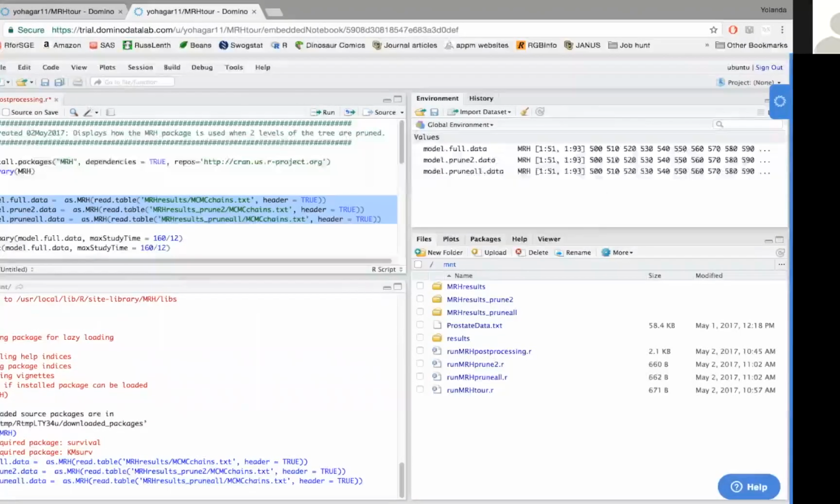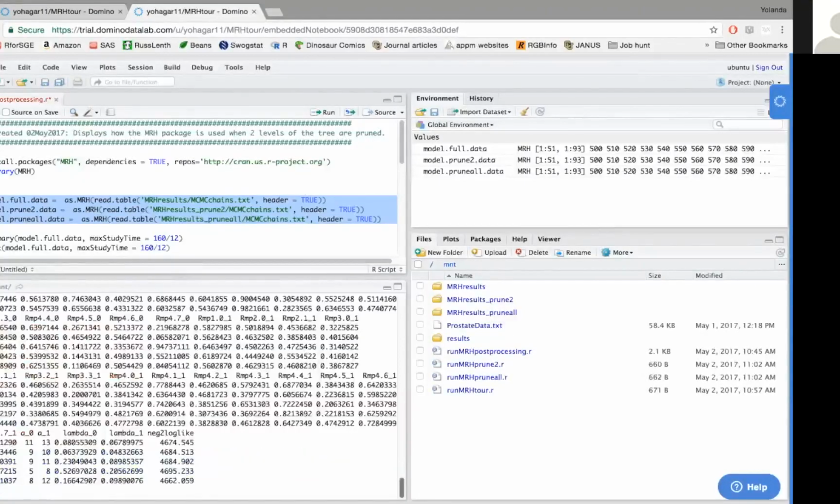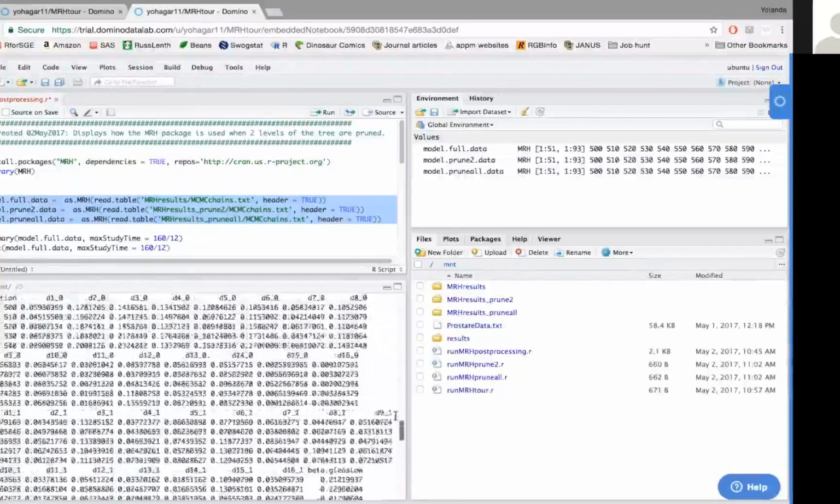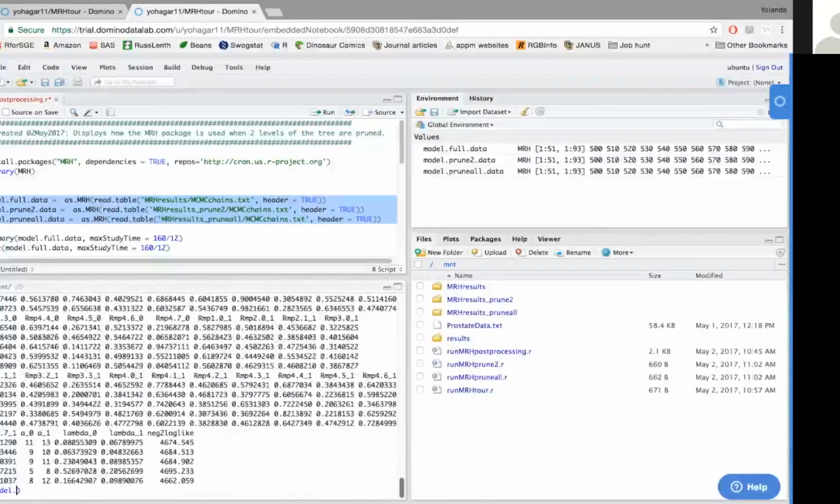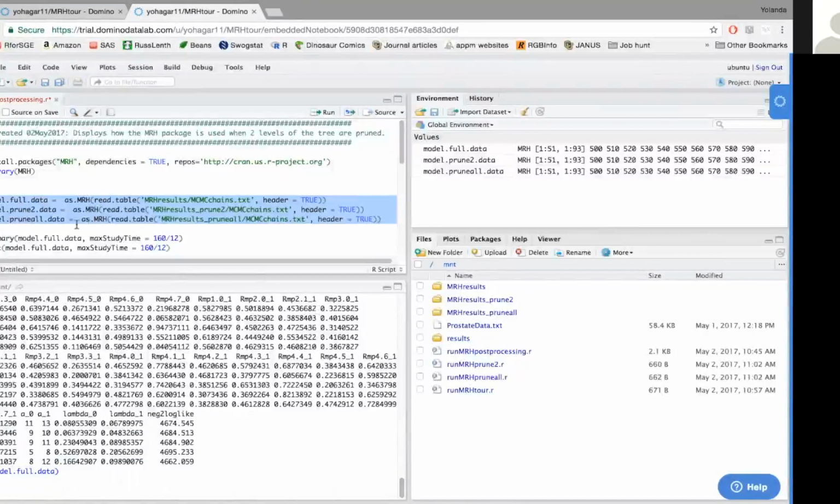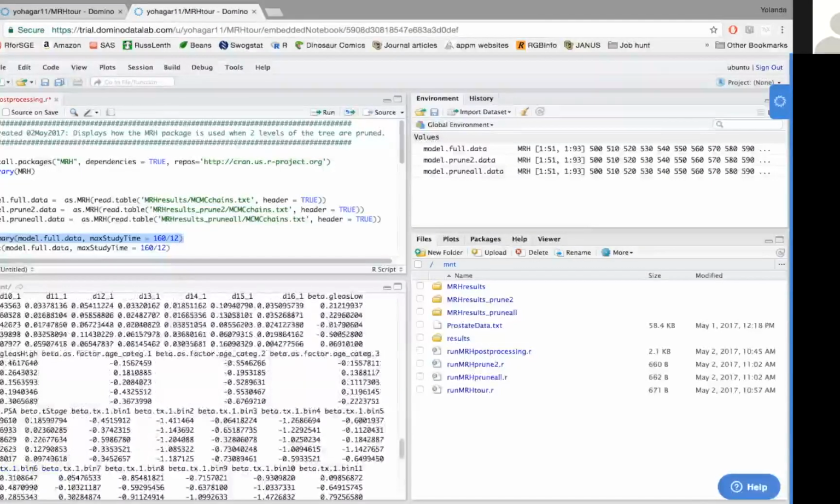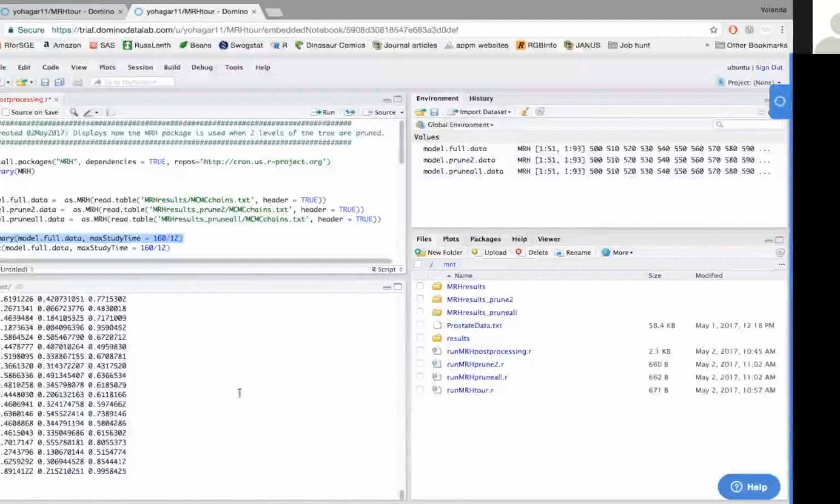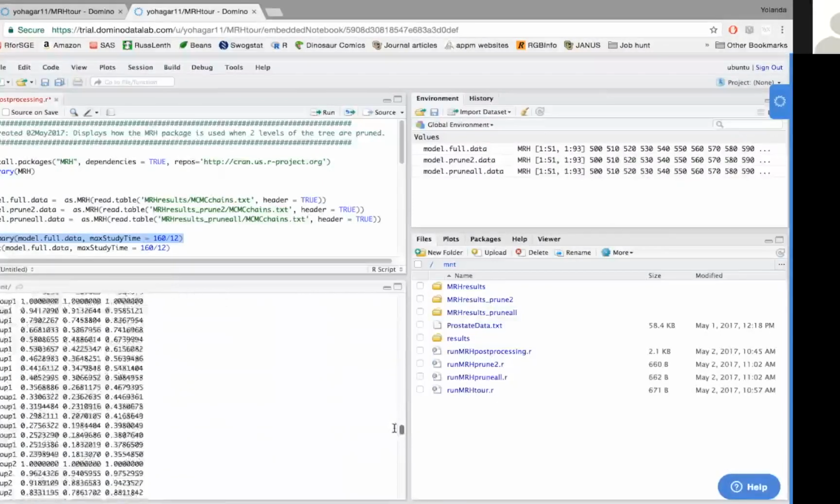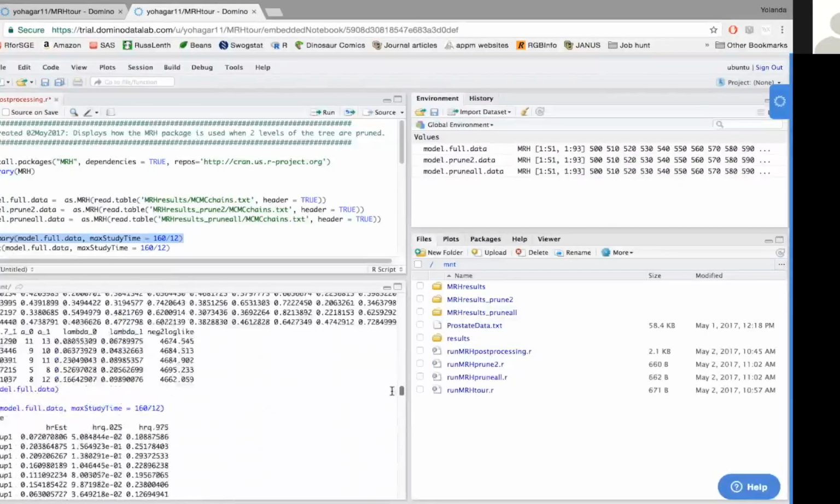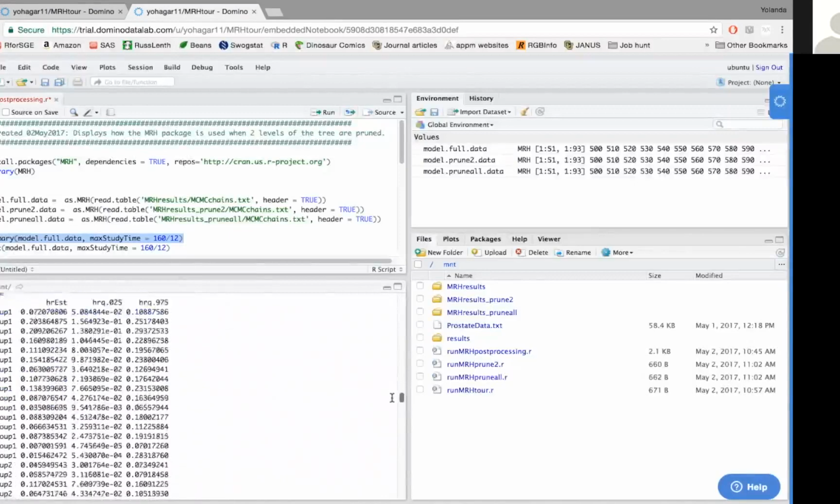So now this still looks the same. This still looks like a chain. I still have all my chains in here, but it's now an MRH object. So now I can use this summary, for example. And now this summary function will automatically process those chains for me, so I don't have to calculate all these point estimates and quantiles on my own.